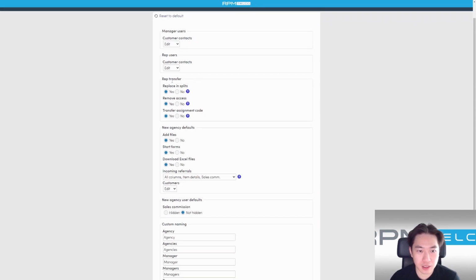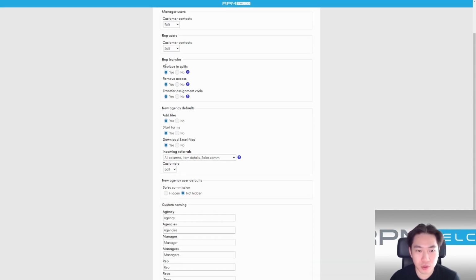The next section is rep transfer. This refers to account transfers. When you go into an account object in RPM, you can transfer it from the current rep to another rep, and these are the options related to that. By default, I believe these are all set to yes: replace and split, remove access, and transfer assignment code. These are common things you'd want to happen during a transfer, but if you don't want them to happen, there's an option to disable them.